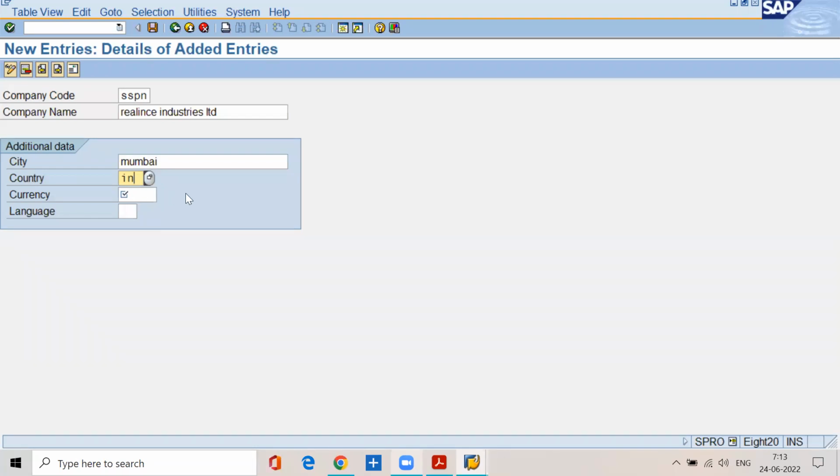Currency, look at the screen, please. In the currency field, there is a tick mark. In any field, if you notice a tick mark, that is called a mandatory field. It is compulsory, you should provide the information in that field. Currency INR. Language is equal to EN.